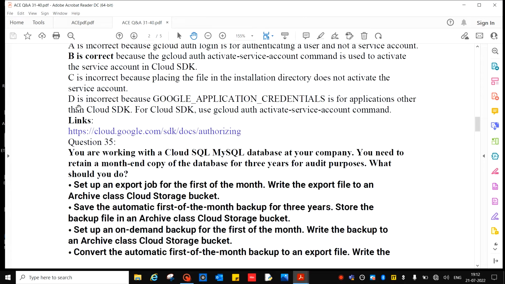Next, you are working with a Cloud SQL MySQL database at your company. You need to retain a month-end copy of the database for 3 years for audit purposes. What should you do? A. Set up an export job for the first of the month. Write the export file to an archive class cloud storage bucket.